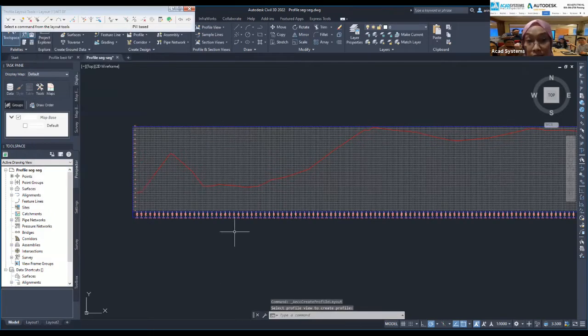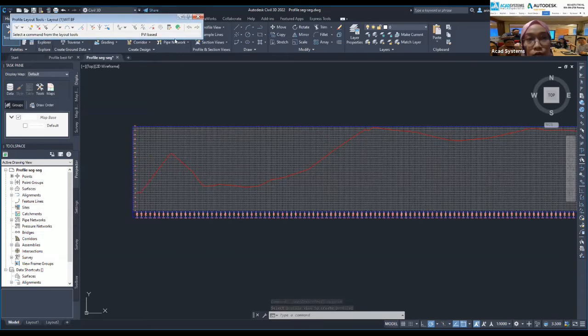All right, so once I click okay, if you see, the profile layout tools will appear over here. So basically we're going to use these profile layout tools to create our best fit profile segment by segment, for this segment by segment type.